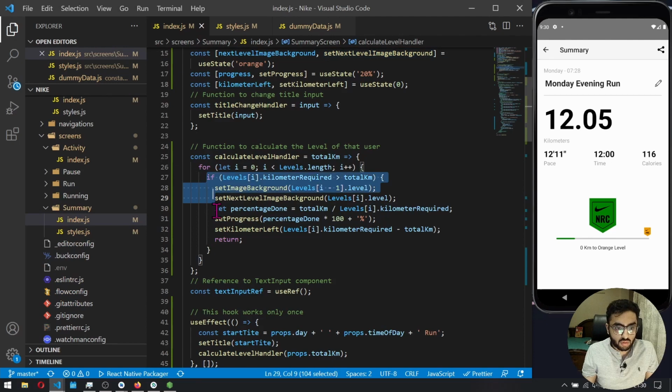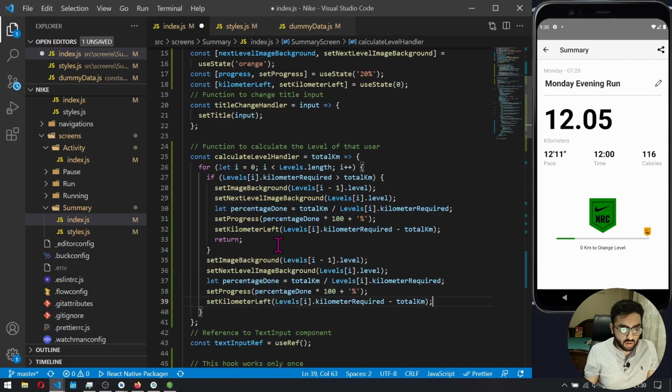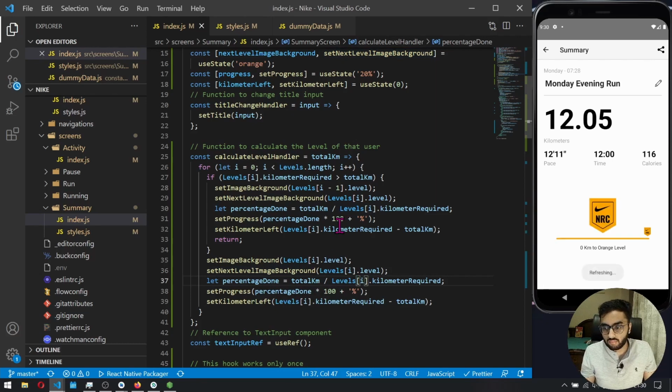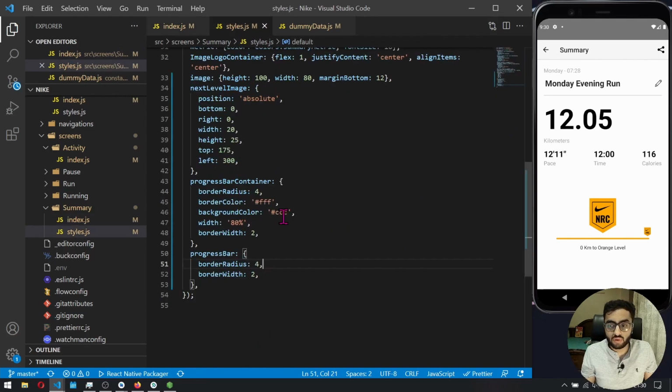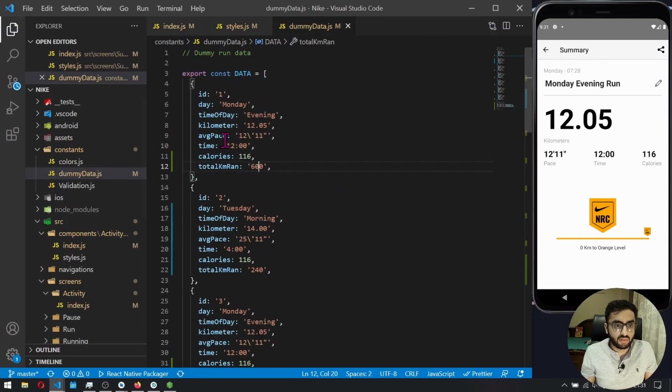So we can also create one more case over here. Like if it is not this, then we can just copy this and put it like level I, set image background to level I. Next is also I, because we don't have anything, and then the percentage will be the same. And yeah, let us see. So right now we are in level 600 only. There is no other level where we can go.